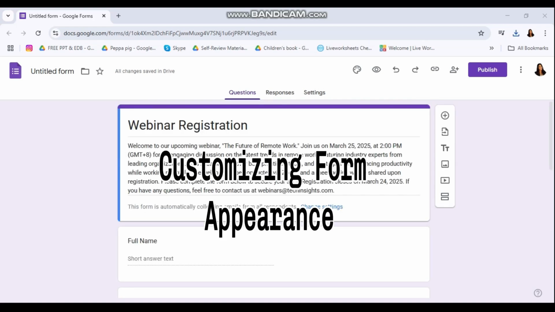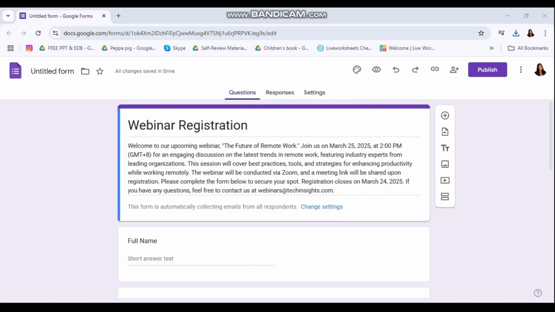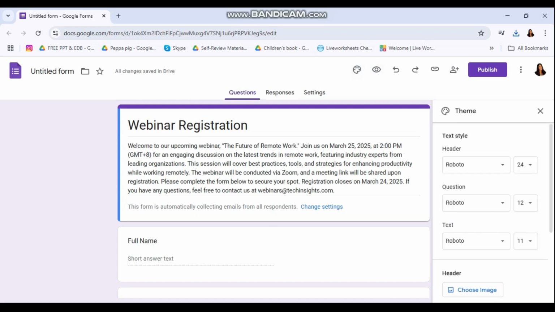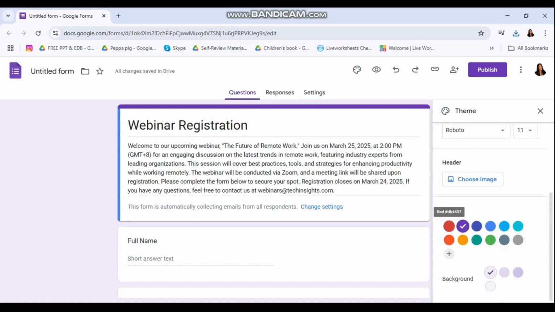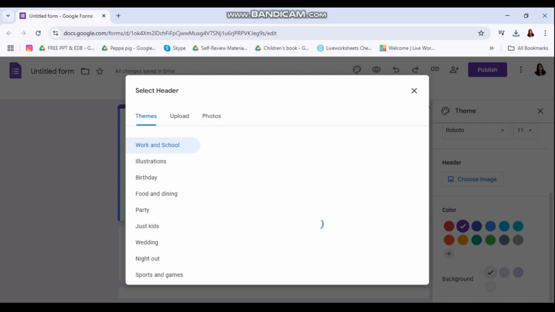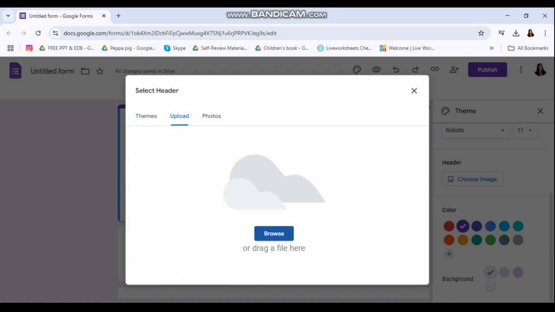Of course, to make your form more engaging, you can click on the palette icon at the top right, which is this one, Customize theme. You see here, we have a text style as header, question, and so on. And also you can add a header image. Now I have here a prepared sample image poster about the webinar. So let me upload that here. Okay, let me just check for it. Okay, this one is uploading.